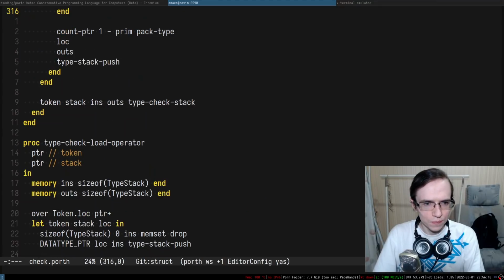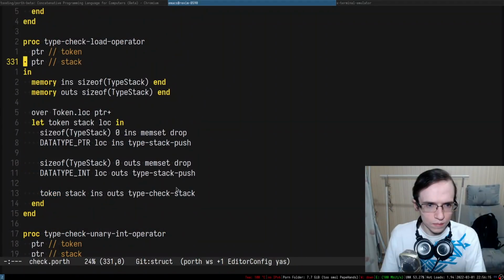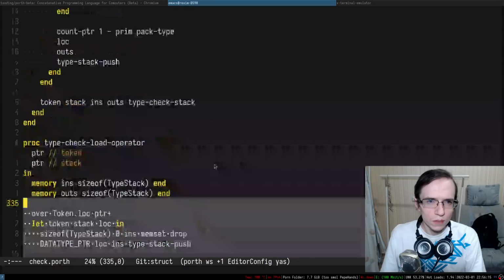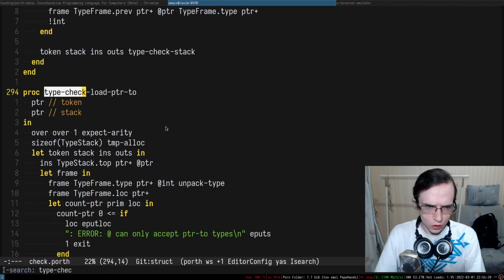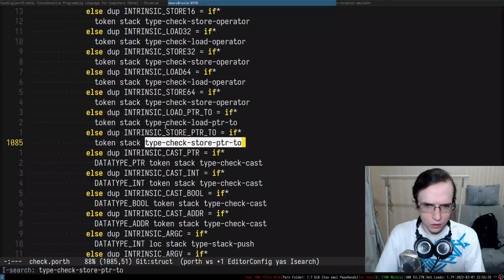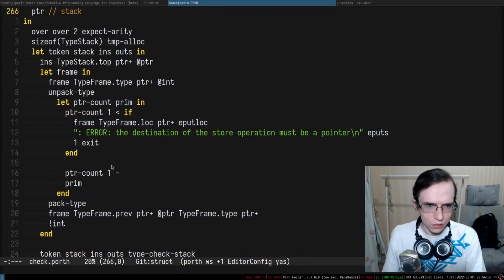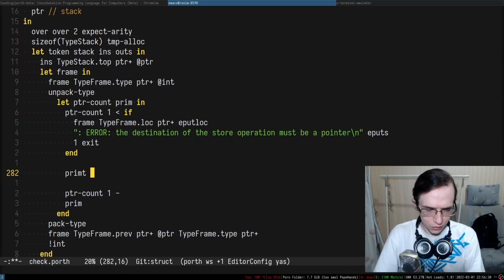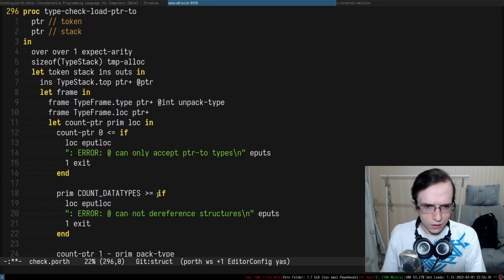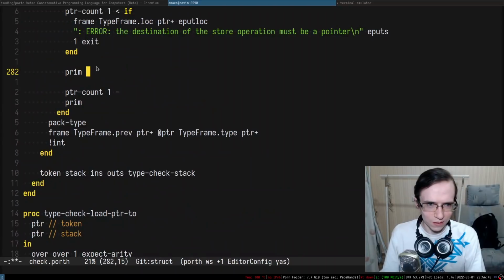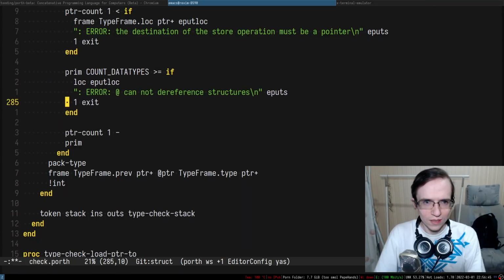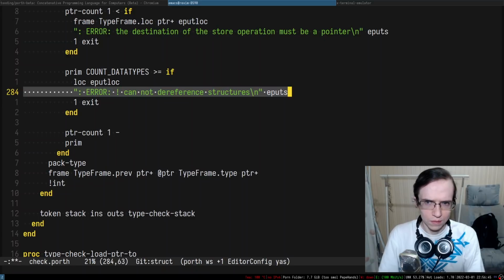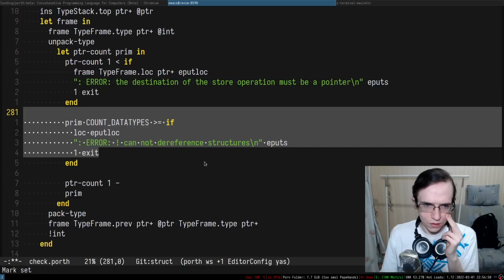Right, so type check, load pointer to type check, store ptr2. And then here we can do the same thing. Primitive, if the primitive is... are they nearby? Can I just copy paste it from, yeah, I can copy paste it because it's easy. So even though this code is kind of unreachable, I just want to put this here just in case.